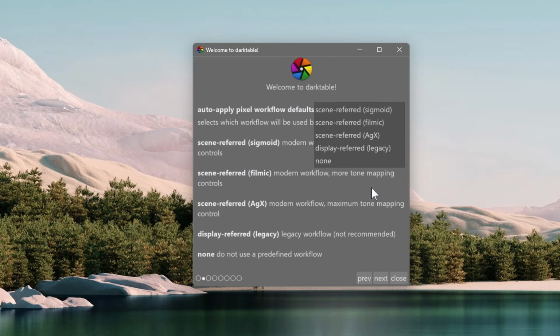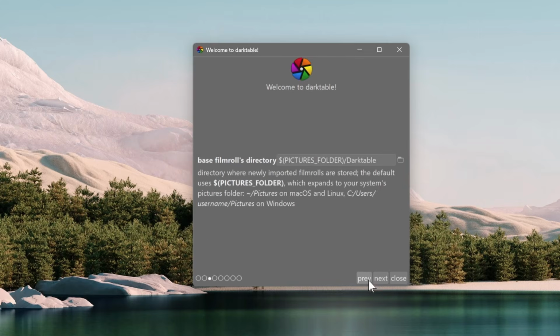The first option here is to auto-apply pixel workflow defaults. We're going to leave this as just scene-referred sigmoid for now. You can change it later, but there's no need to get into anything in depth there.